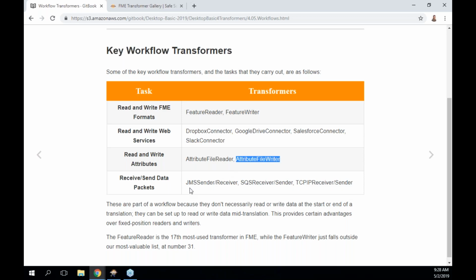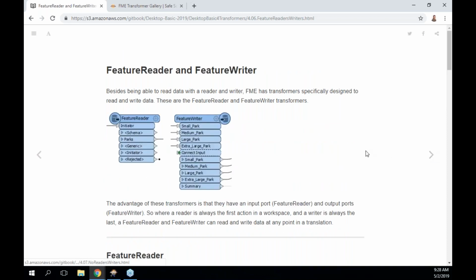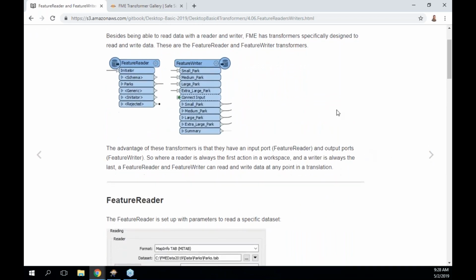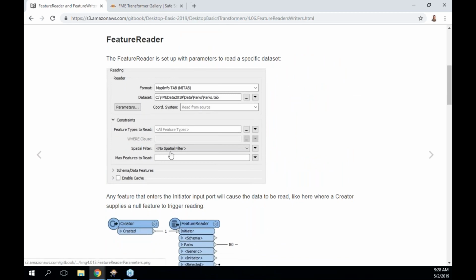We can also send and receive packets, JMS, SQS, TCP/IP, etc. Going into a bit more detail, the feature reader allows you to read in data during the translation, as opposed to just at the very beginning. It's also really handy if you want to use a spatial filter when reading in data. So you have an area of interest that'll come in through the initiator. I can grab just the data from that area of interest using the spatial filter.